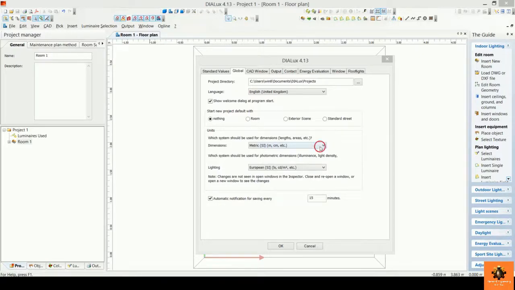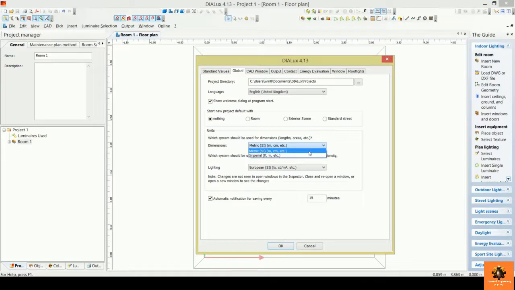And if we drag this tab down, you will find that we have the metric units, which is the SI units, the meter, the centimeter, and so on. And also we have the imperial units, which are the feet, the inches, and so on. But for us, we will work on the metric units, the meter, and the centimeter.